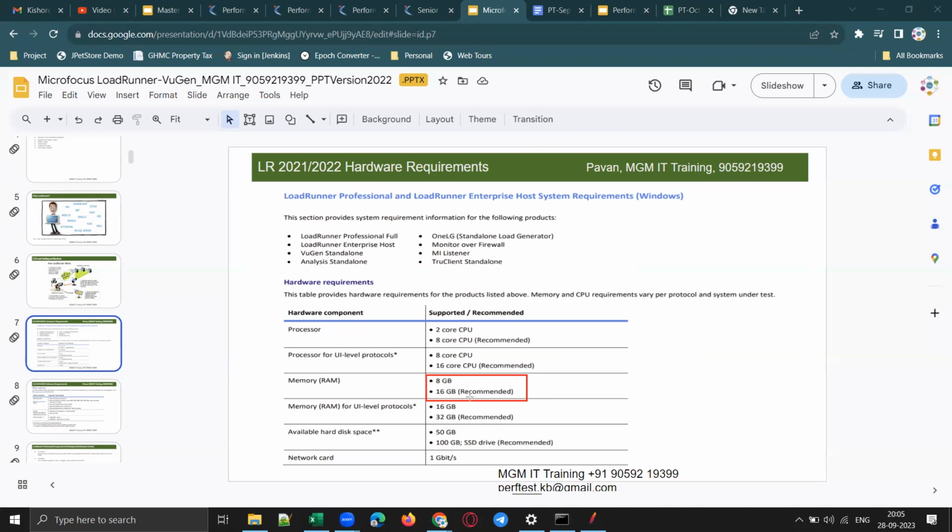So if anyone is having 4 GB RAM, please upgrade it as soon as possible. If you have 6 GB, that is also fine, that would be enough. But if you have only 4 GB RAM on your system, try to add another 4 GB RAM to make it 8 GB. Clear, guys? If you already have 8 GB, well and good. That is the minimum required configuration.